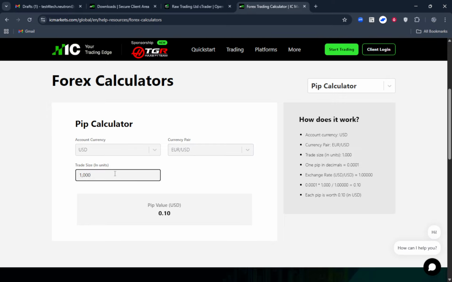A standard lot is 1.0, which equals 100,000 units. A mini lot is 0.1, or 10,000 units. A micro lot is 0.01 or 1,000 units. Select the size that matches the position you plan to open.